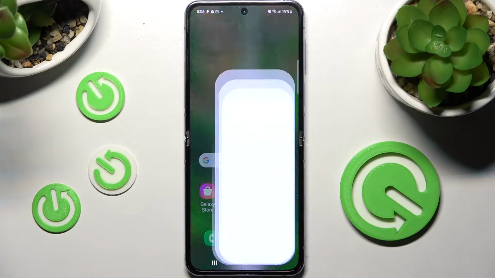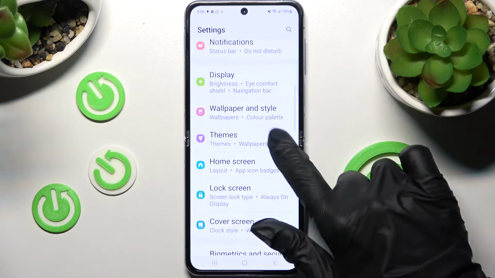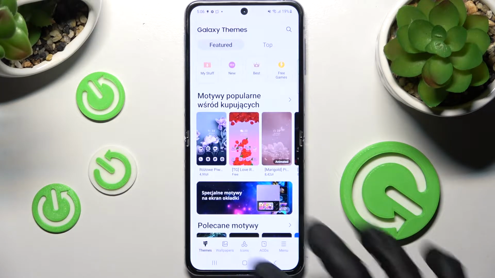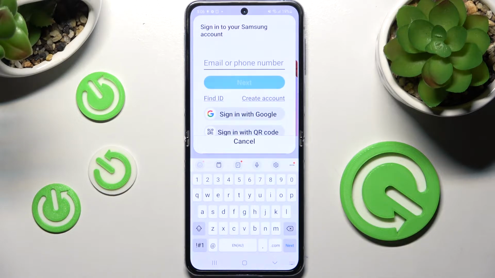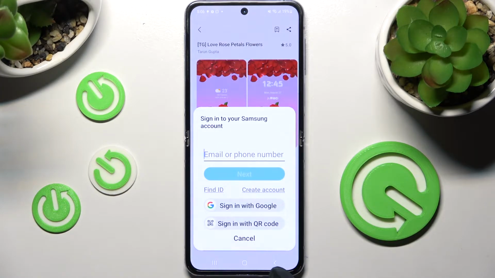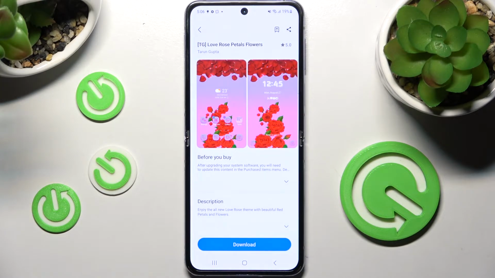You need to begin by opening settings and choosing themes section here. Now select themes at the bottom left corner, click on the best one for you, choose download and log into your Samsung account. After that you will be able to see apply over here and tap on it.